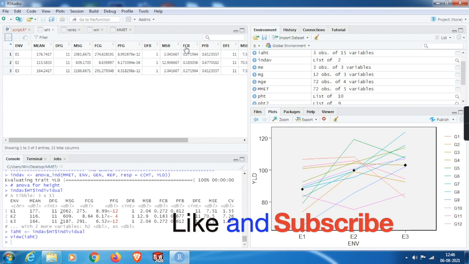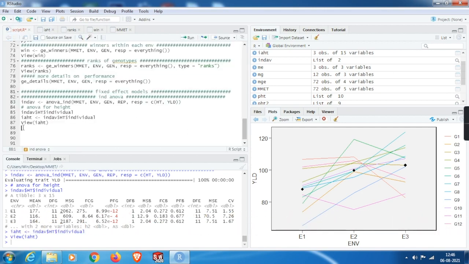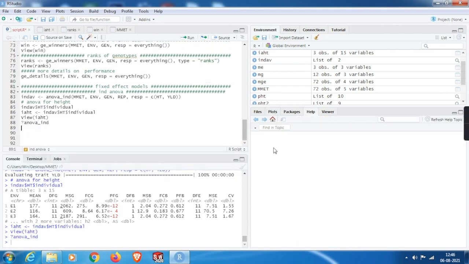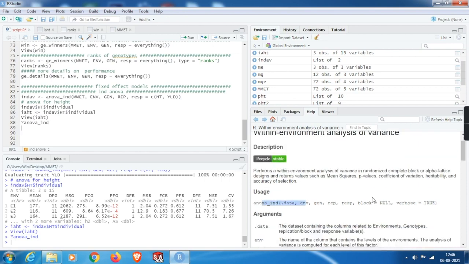In case you don't understand what the short forms in the table headings are, you can use help. In order to get help, type a question mark. After the question mark, we need to mention the function name, that is anova_ind here. If you execute this line, you will find the help here. You can see the function is a table and you can find the usage, that is how to give the arguments here.